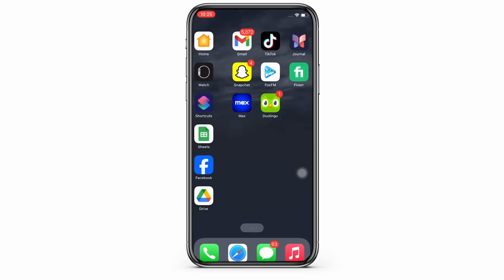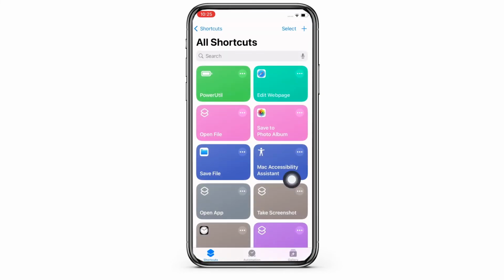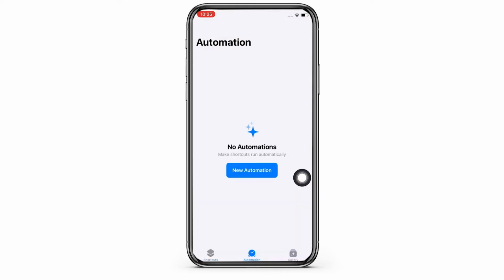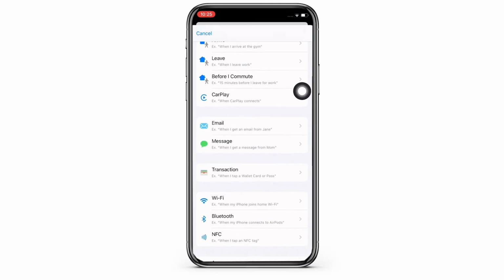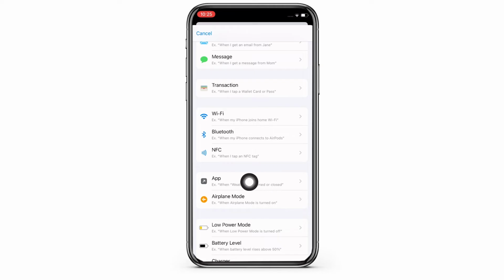Once you have opened the Shortcuts app, tap on the automation option on the bottom center of your screen and then tap on the new automation option. Here, you can either tap on the search bar and search for apps, or you can also simply scroll through and search for apps and tap on it.